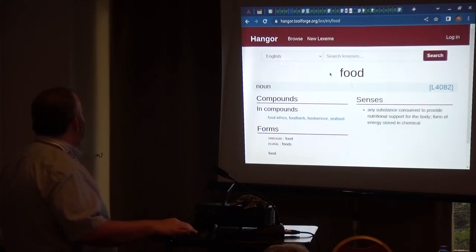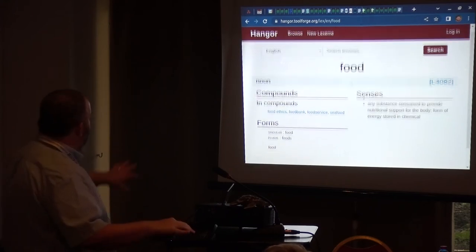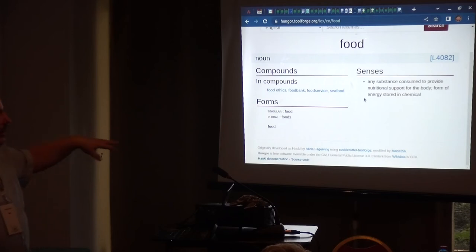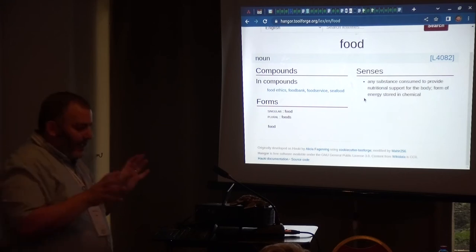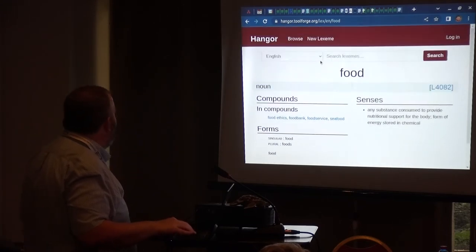And I found the word food. And I can have a link here to its Lexeme page if I want to edit it. But I also have here, you can see the tool is kind of pulling from the Wikidata and giving me maybe a nicer view of the Lexeme. But again, this is a very primitive, simple tool to just browse what's in there.